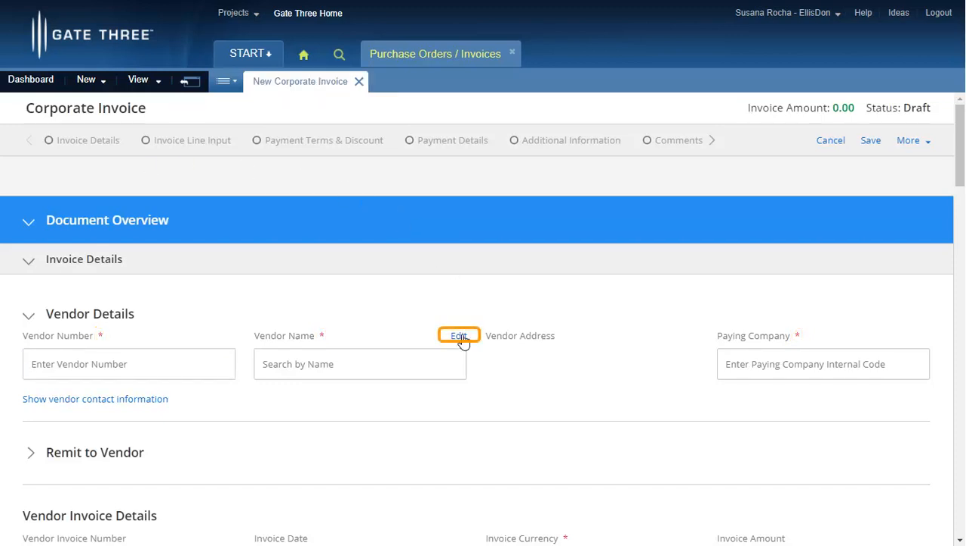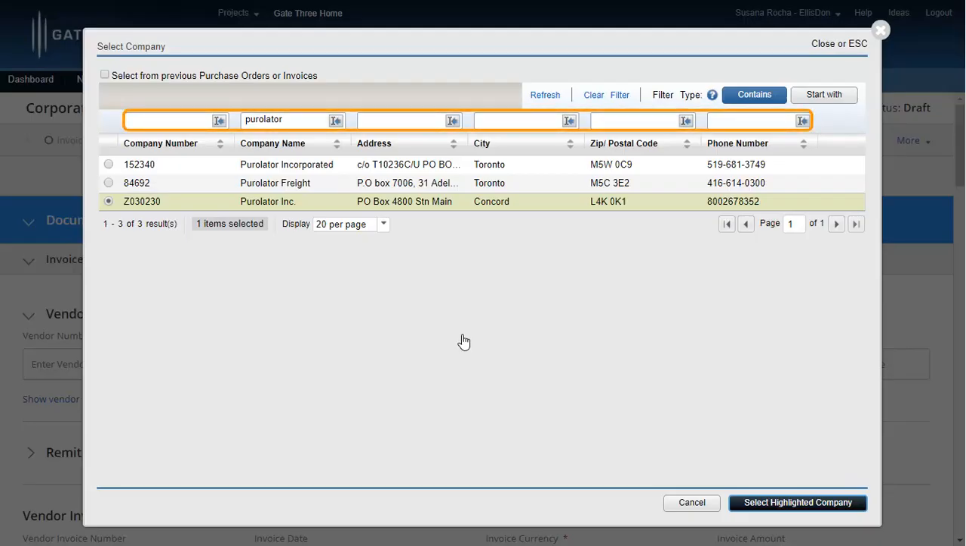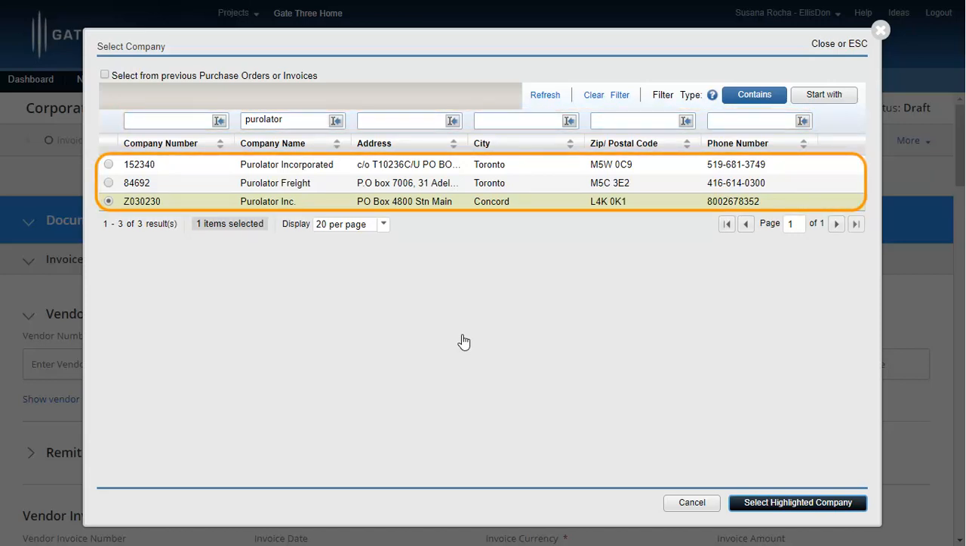Click the Edit hyperlink to select a project company or vendor. Use the filter text boxes to narrow your search by company name. This list only displays the companies associated to your project. If you cannot find the vendor, you will be required to associate the company and contact to your project. Once you find the vendor, select the radio button, then click Select Highlighted Company.